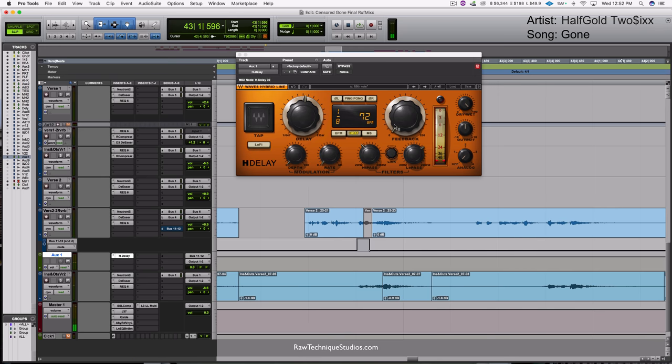So it's extremely fast. So we have to do 16th note. Let's see if it even sounds good.